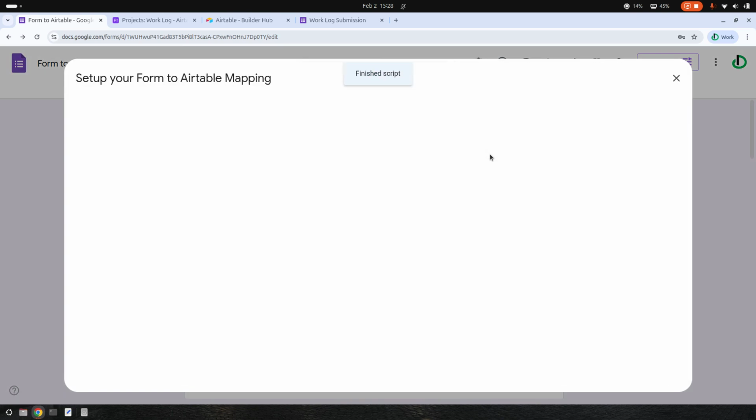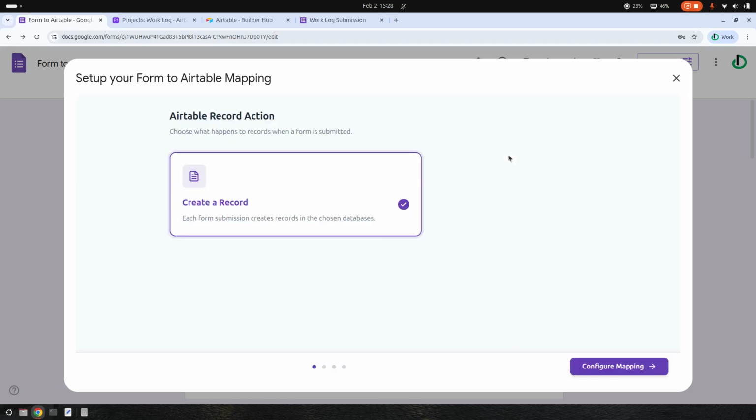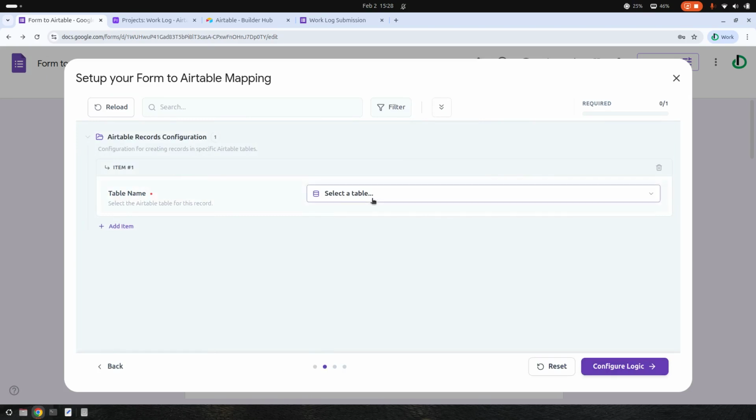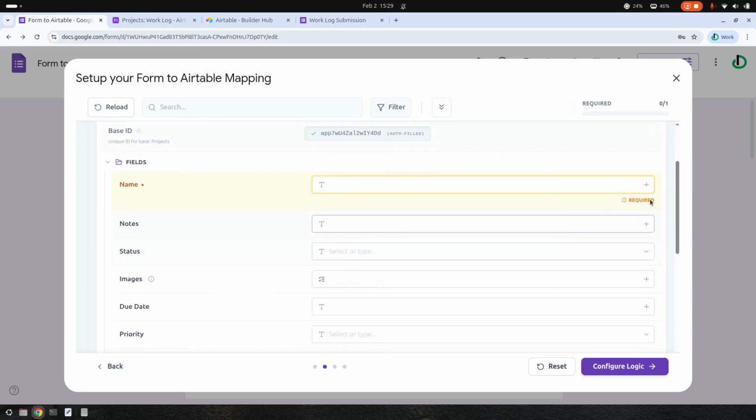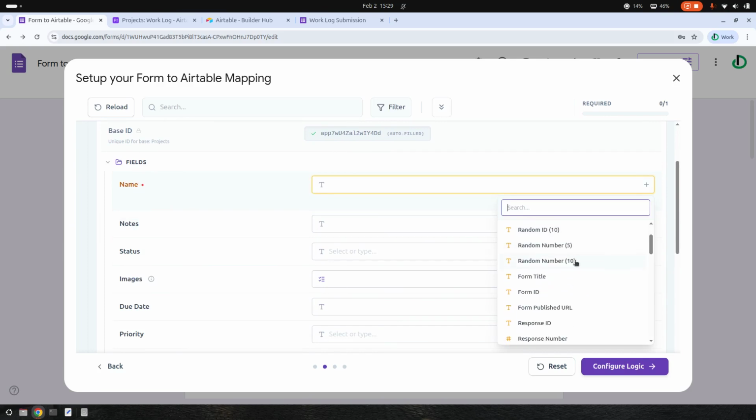The second time, it takes you to the Form to Airtable mapping screen. Set the action, Create New Record. Configure the mapping. Choose the table. Worklog is the table name. Projects is the database name. Now expand the fields. In the fields, you have special form fields as well as user-generated fields.